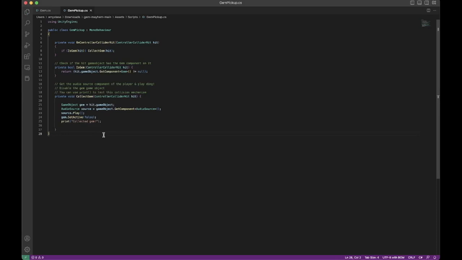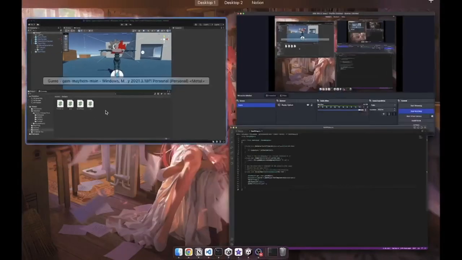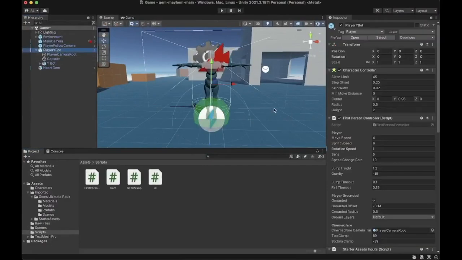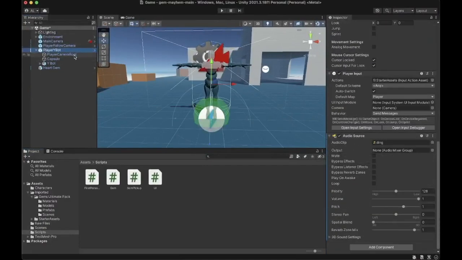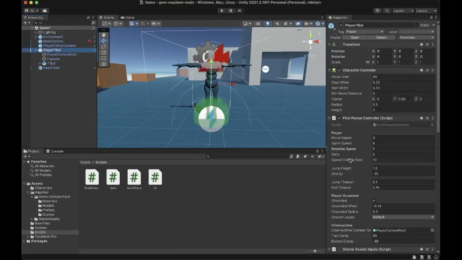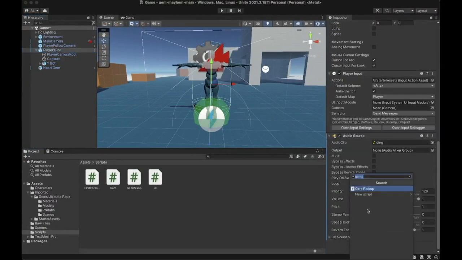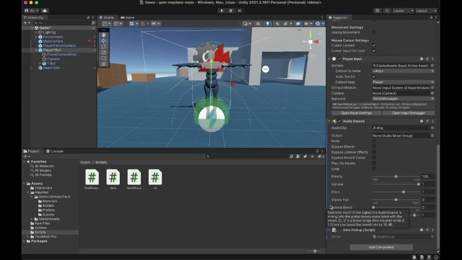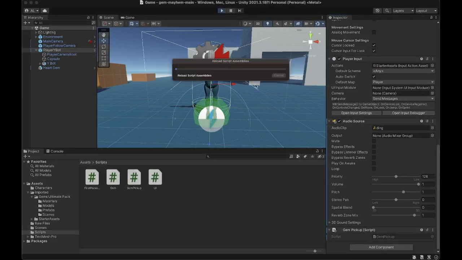Okay, now that we're done writing the script, let's go ahead and attach this to the player object and then run the game. So here in the player object, I don't believe I've already attached the pickup script yet. So let's go ahead and do that. Add component gem pickup. And then let's go ahead, save the game, and then try to play.